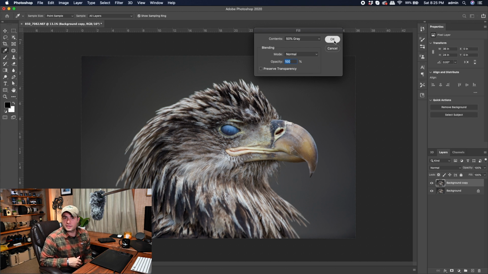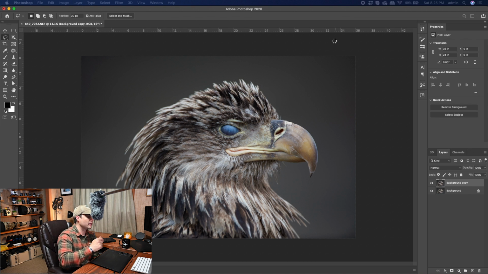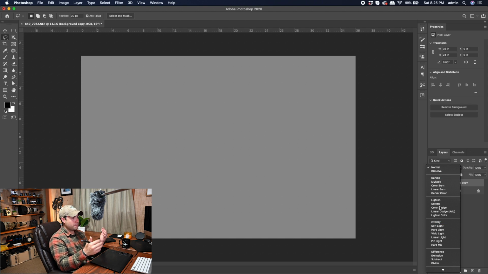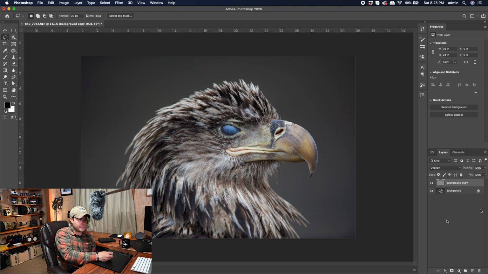Same thing as before, you're going to think you screwed something up because your whole image is going to go gray. There we go. So what you got is this gray layer, and you're like, oh man, my picture's gone. Just come down here to normal, overlay, bam. If you look down here on the right, you're going to see that we have this background copy. Now when I turn it on and off, you're not going to see any difference, and that's perfect. That's what you want.